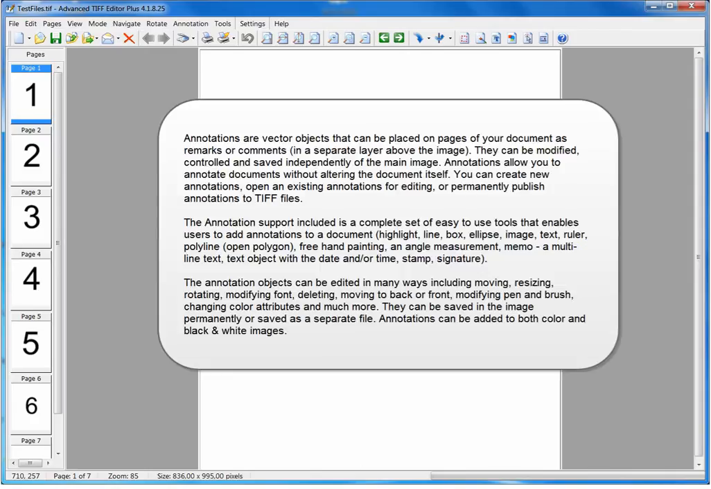Annotations are vector objects that can be placed on pages of your document as remarks or comments, in a separate layer above the image. They can be modified, controlled and saved independently of the main image. Annotations allow you to annotate documents without altering the document itself. You can create new annotations, open existing annotations for editing, or permanently publish annotations to TIFF files.